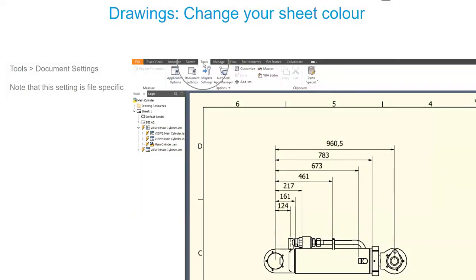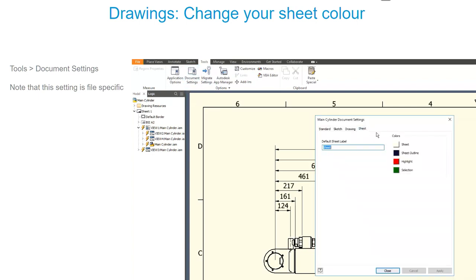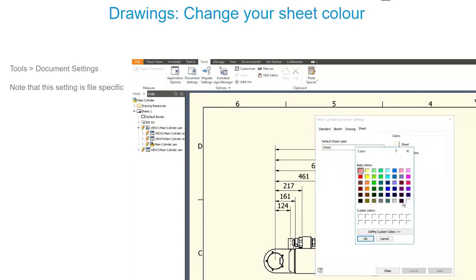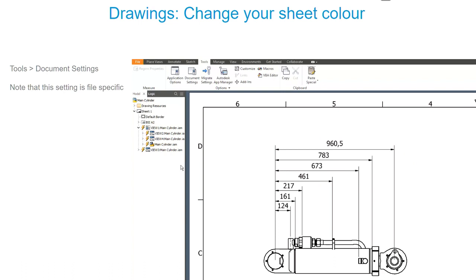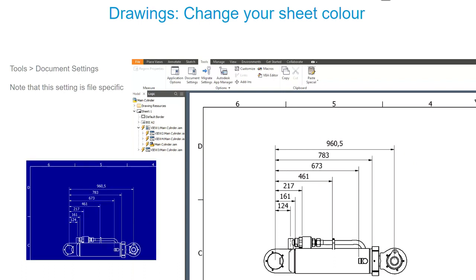You can change the sheet color in Inventor. So if you go to Tools, Document Settings, you can go to your color and you can change your sheet color. This is a document setting though, so it's not across all of Inventor, it's just for that specific document. So if you want a white background or a blueprint look, save that as your template file.